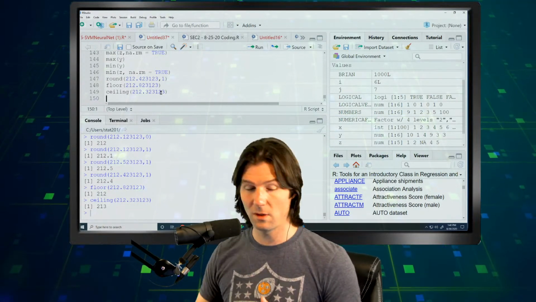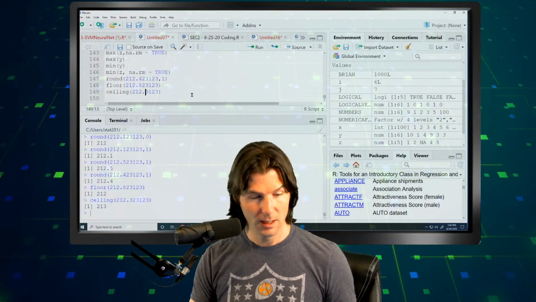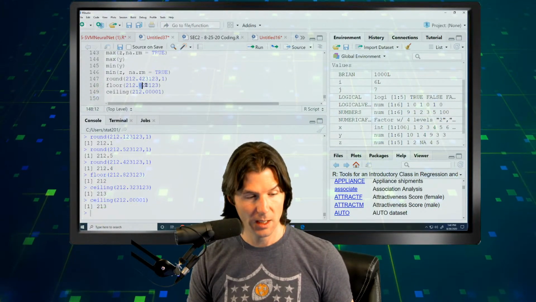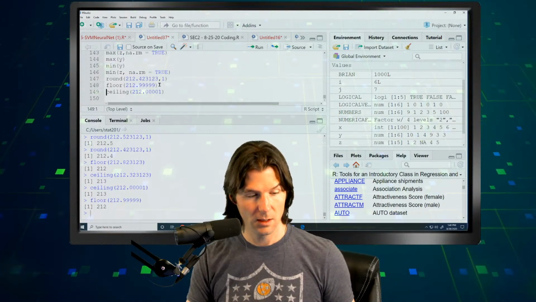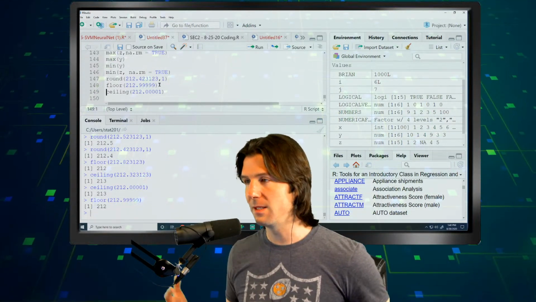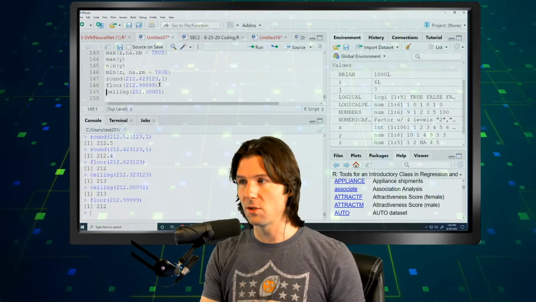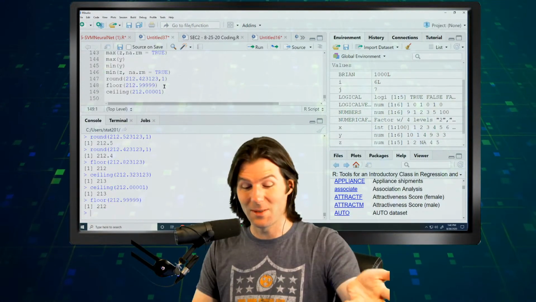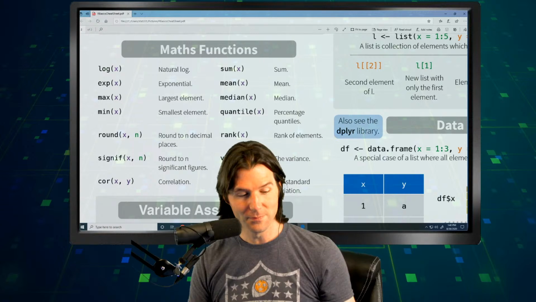Let's go right here and do this. If you do the ceiling on this, it will round up. And if you do the floor on this, it will round down. And it goes to the nearest highest integer. Floor goes down and ceiling goes up. So that's why they call it floor and ceiling. It's amazing naming conventions right here.